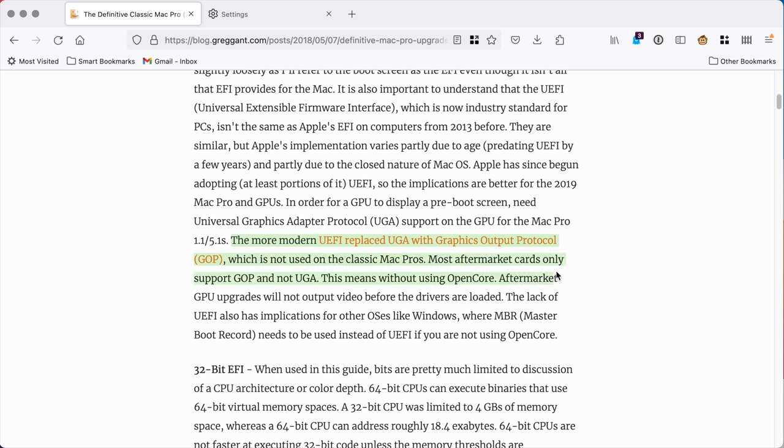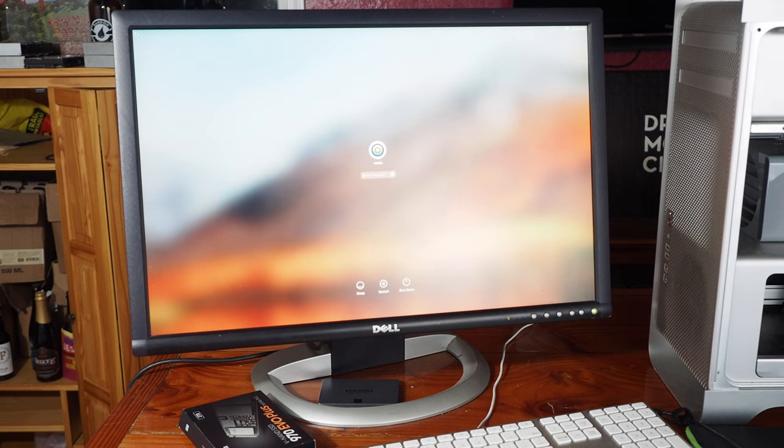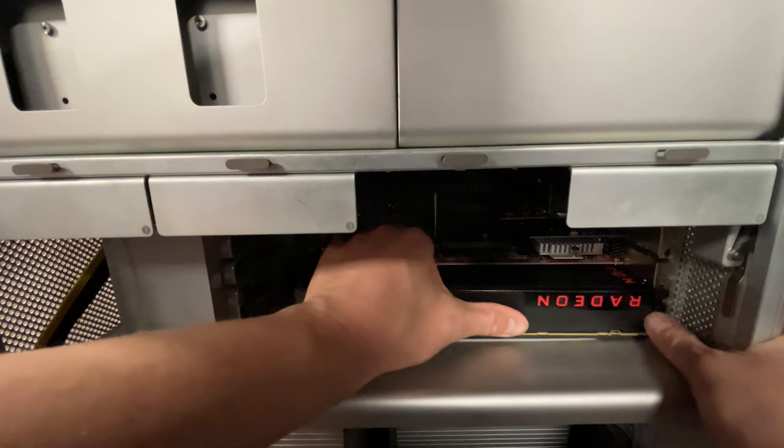Apple's early EFI used Universal Graphics Adapter Protocol to communicate with the GPU. UEFI replaced UGA with Graphics Output Protocol. Thus, most PC graphics cards never supported UGA. So what does that even mean? Well, it means you don't get a boot screen when you turn on your Mac. Not until the OS has loaded the proper drivers will you see anything coming out of your Mac. That means any aftermarket upgrades you do will not have a boot screen.